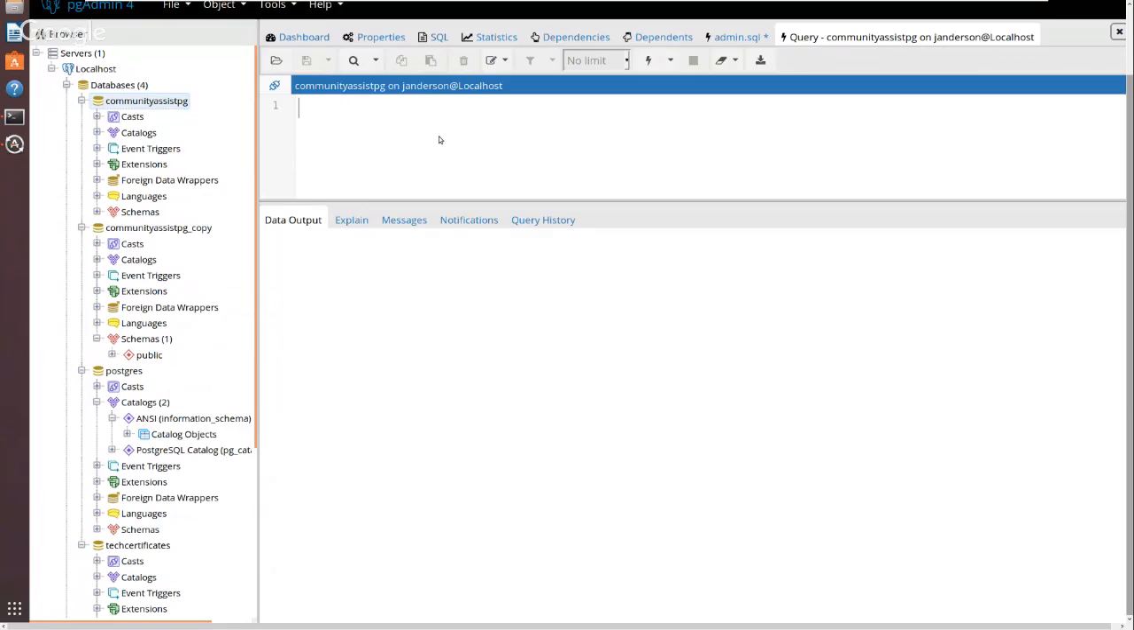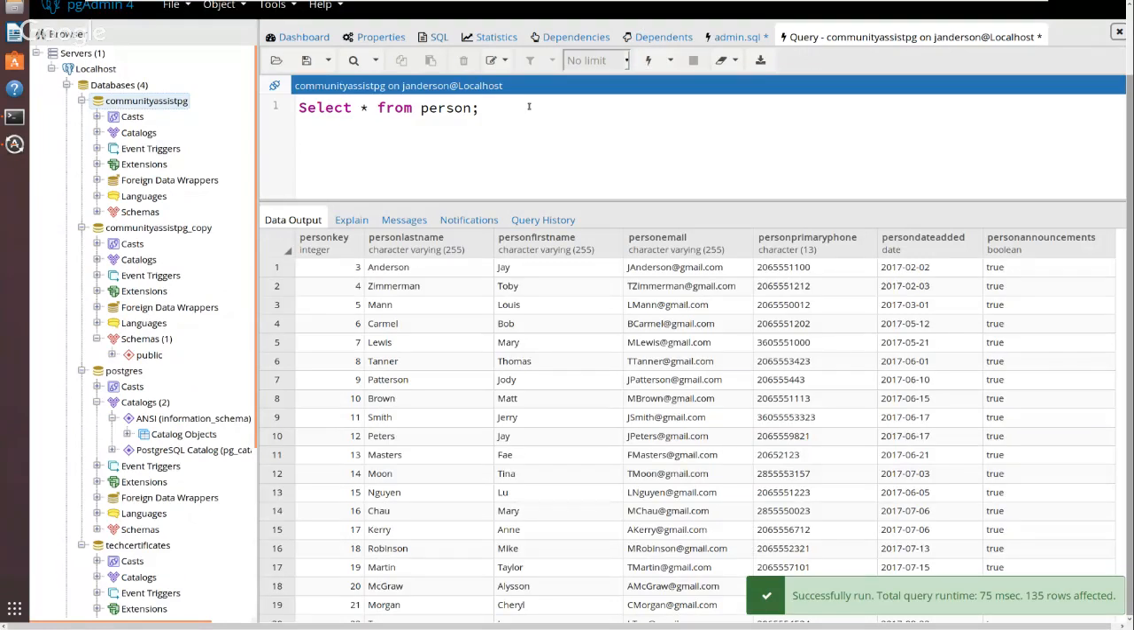And if I do select, I should be able to select any table. Select star from person. That should work. And it does. And I should be able to select from the employee schema.